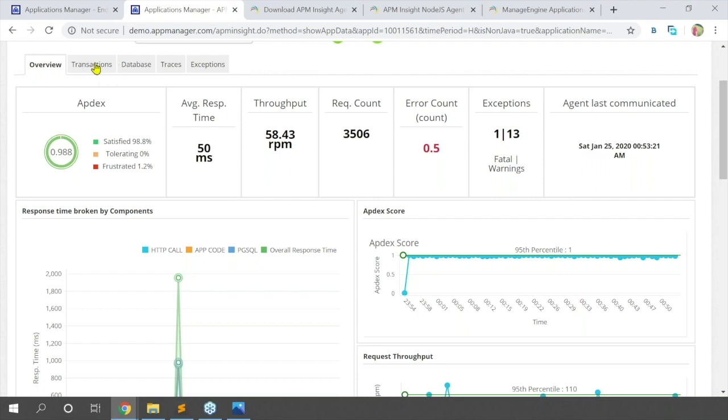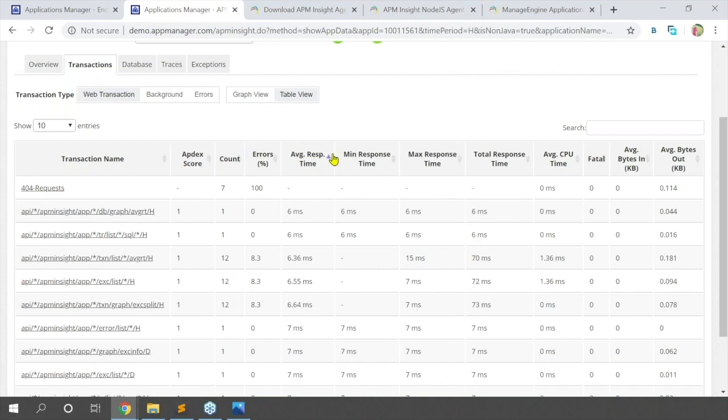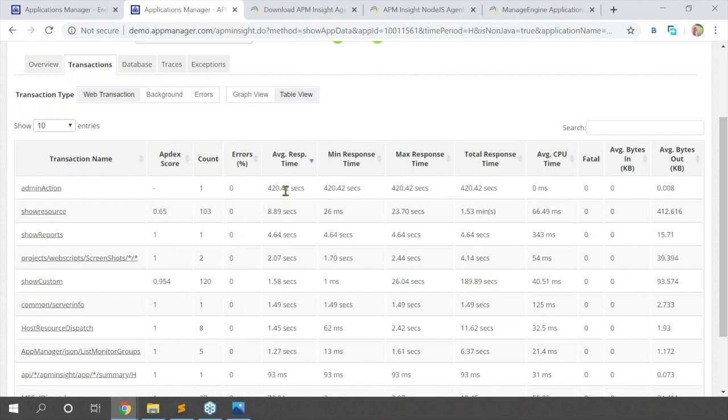So you have multiple tabs to find the business transaction which is affected, sort it based on its average response time. Here we provide you an option to sort, which shows you the data in descending value. Okay, and also you can sort it based on ascending. So I have sorted it from the descending.